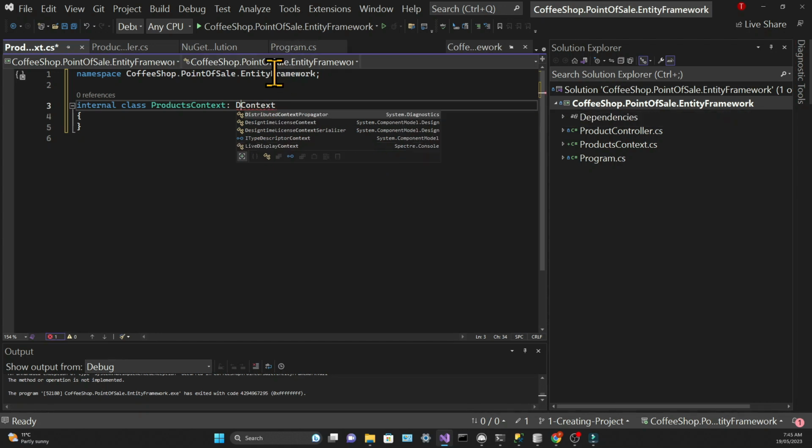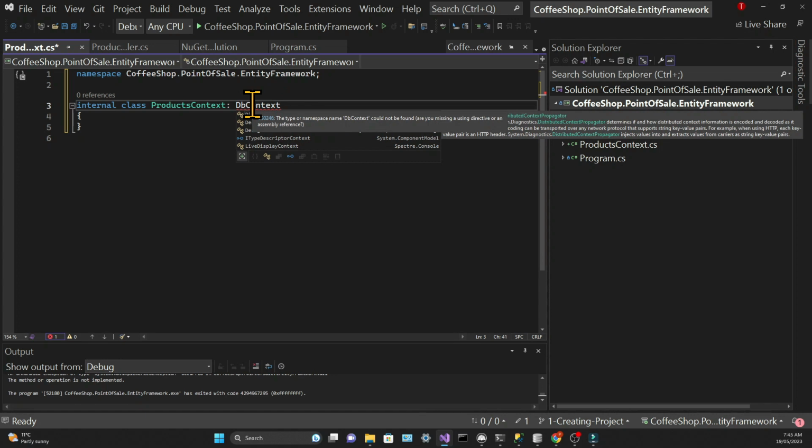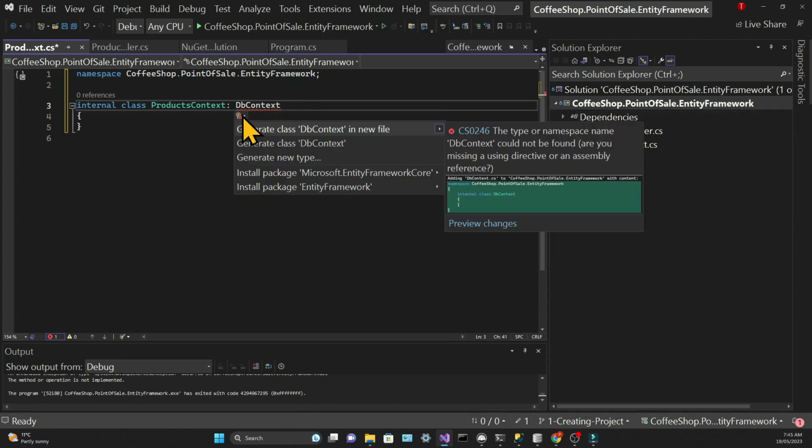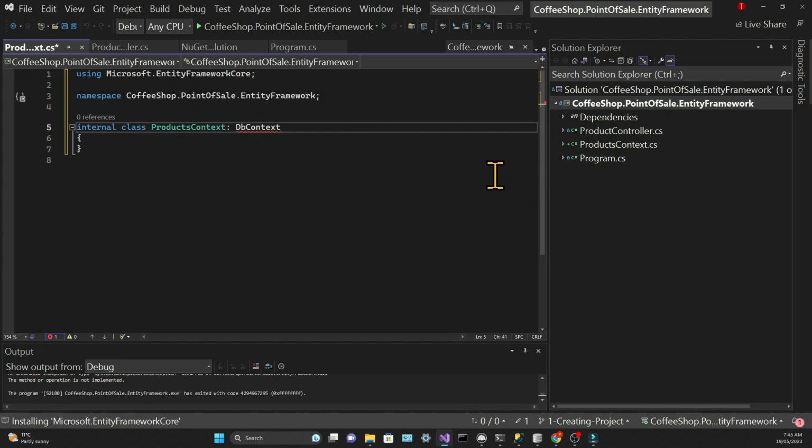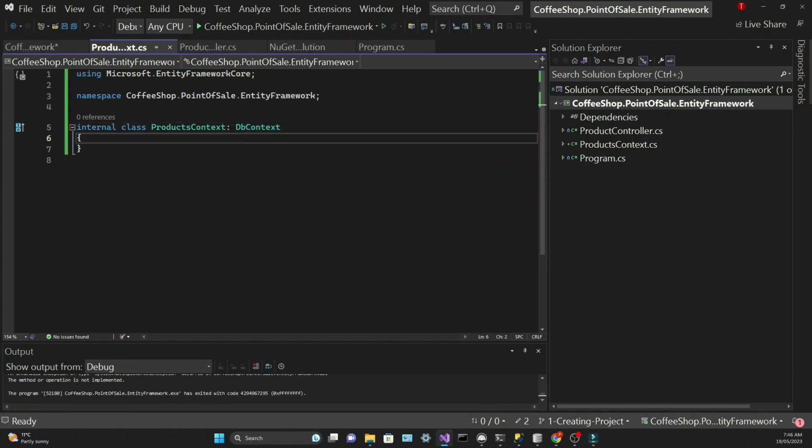So to declare that a class is inheriting from another one, we need to add the colon and the name of the class that's being inherited, which is DbContext. And we can use this squiggly line that we can see here to install the package for Entity Framework. So we don't even need to go into the NuGet package manager. We can download it directly from the code. So we can choose find and install latest version. And we need to add the namespace. And in our case, it's Microsoft.EntityFrameworkCore.